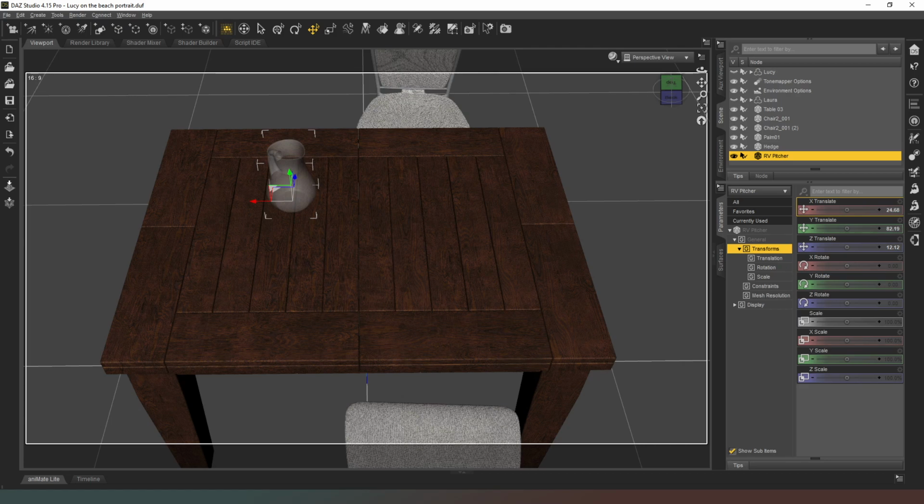Next thing we're after is probably... Now let's have a think. What else do we need? I suppose we should have some glasses on the table. Maybe some kind of table decoration other than the pitcher of water. This is an outdoor, beachy kind of scene, so I don't want it to be proper cheesy. Do you know what I'm going to do?